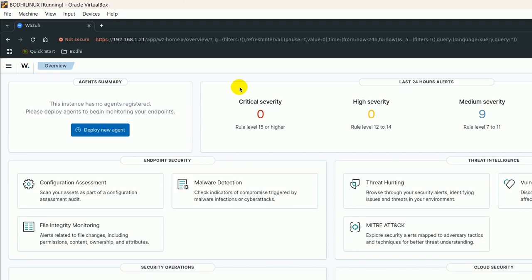So this is the dashboard of the WAZUH, and you can find what the functionalities of the WAZUH are, like file integrity monitoring, malware detection, configuration assessment, threat hunting, MITRE ATT&CK, threat intelligence, vulnerability detection, PCI DSS, that is regulatory compliance checking, and so on. So these are the different functionalities of the WAZUH which we would explore in future classes.